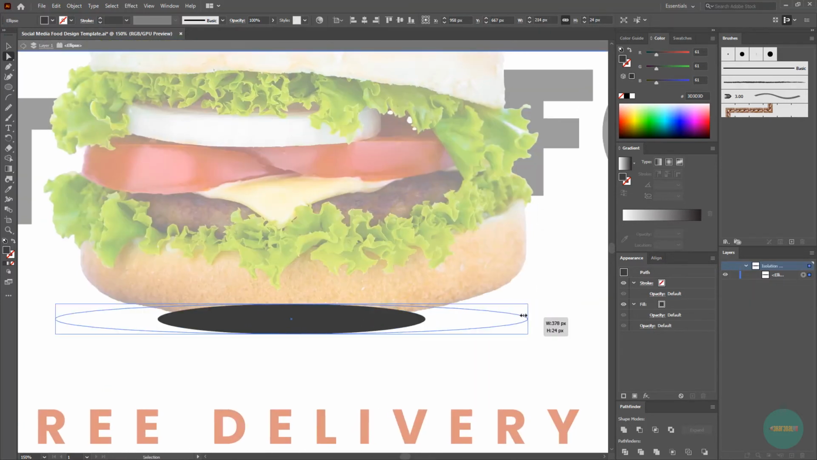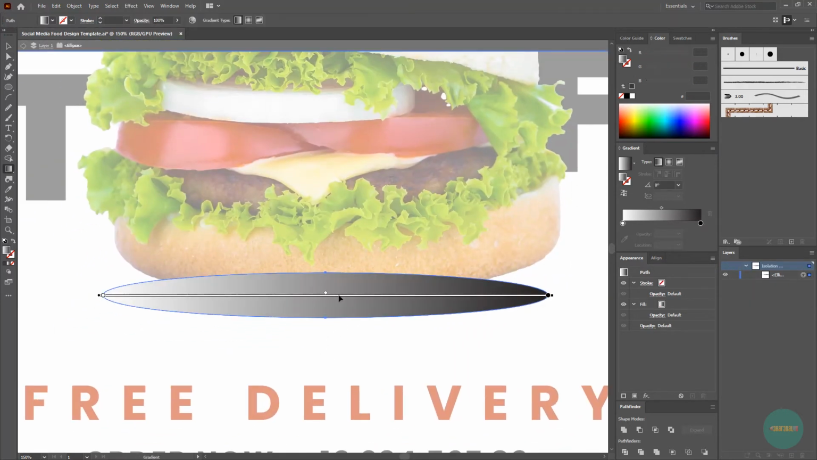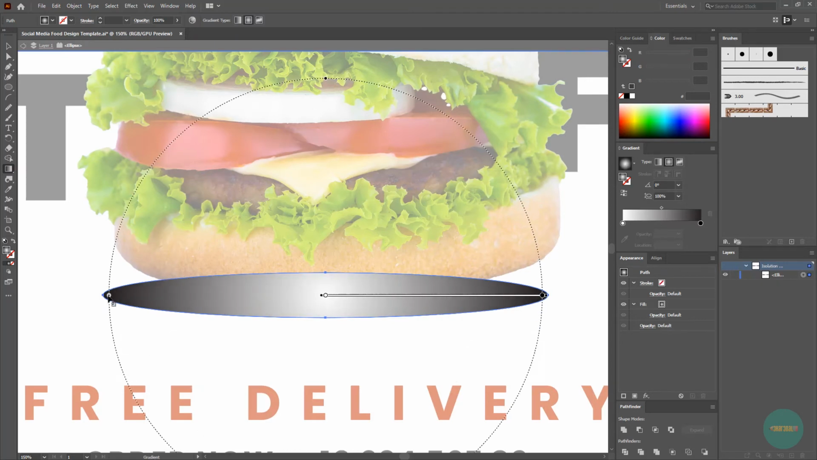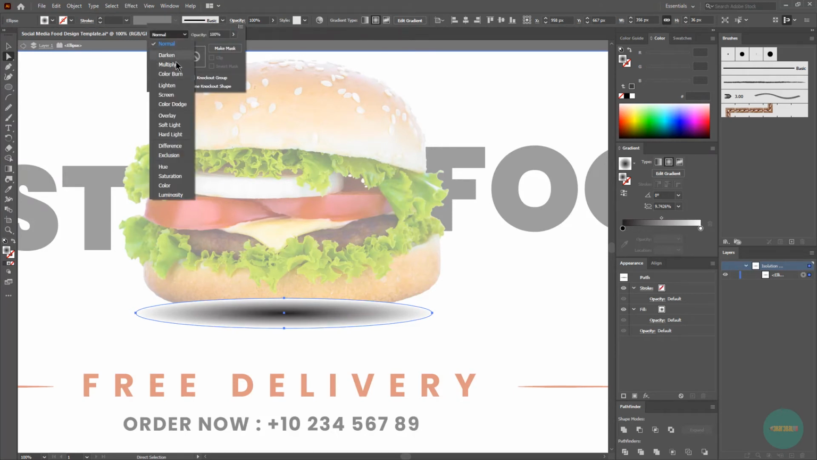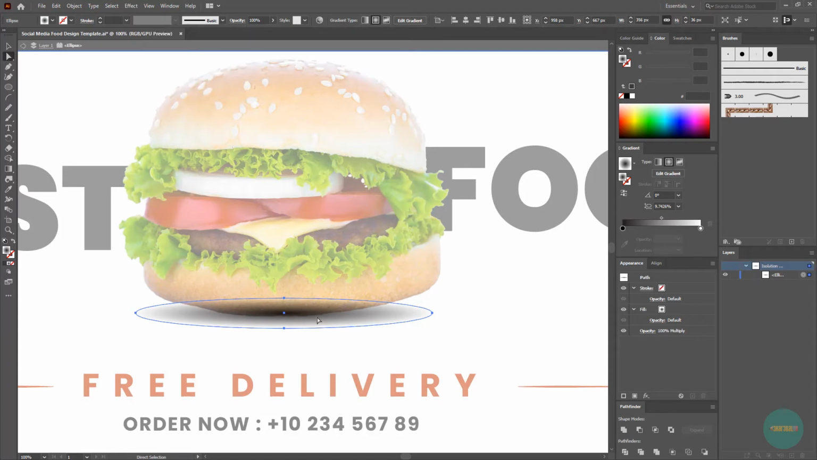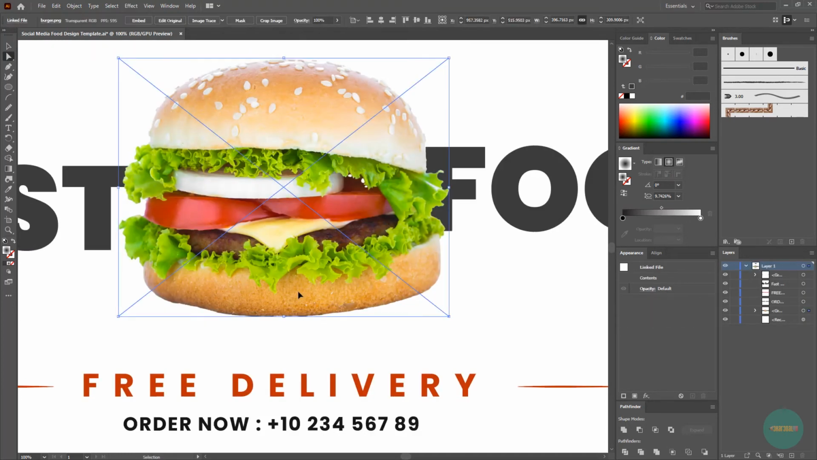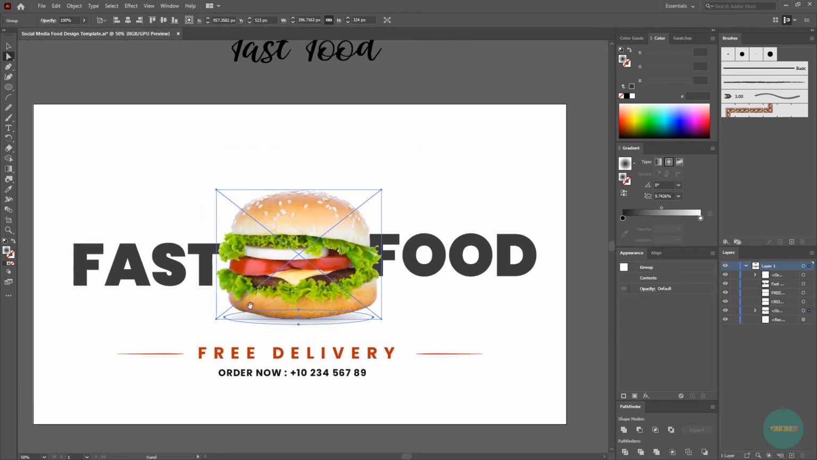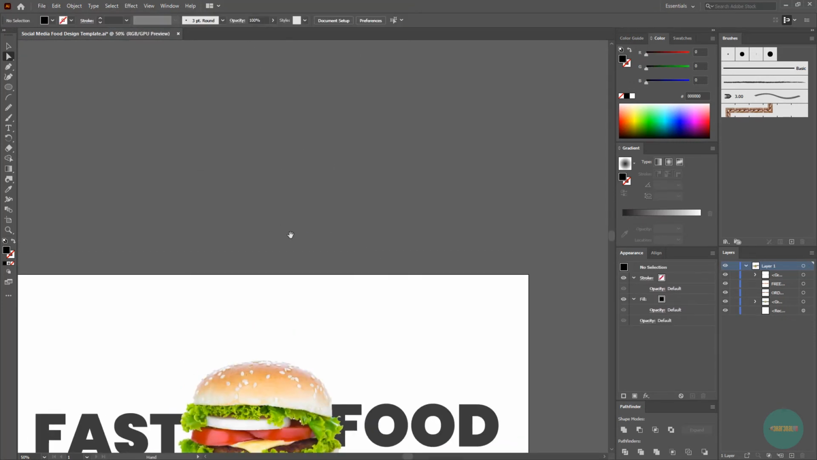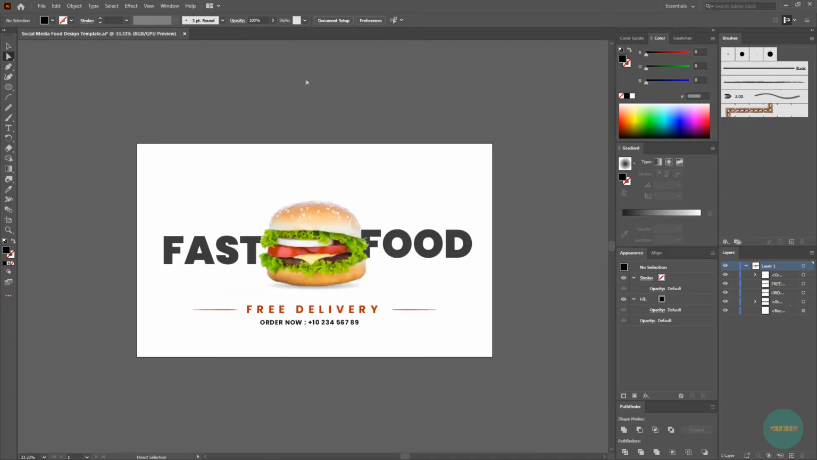So let's move on and add some shadow, make it a little bit bigger, and from opacity menu we'll go ahead and bring this to multiply, and I will decrease the opacity down to 50%. I think this is now looking way better, and I will group both of them inside one group, and I'll delete this up. Okay, so this is the basic part with the very minimal background and very minimal typography and the whole design.